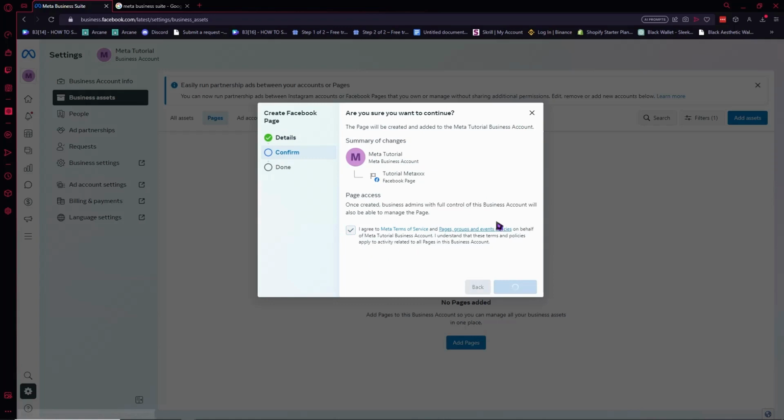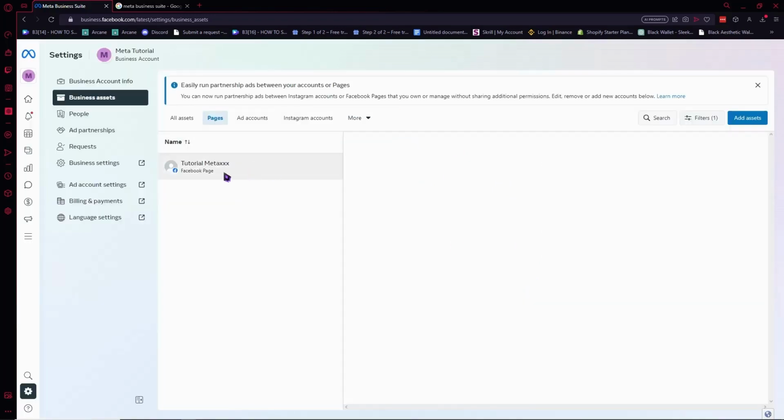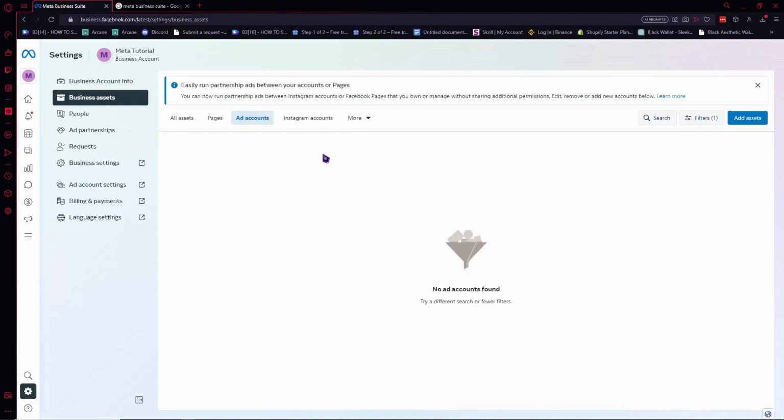Let's just wait for it to load. It's taking quite some time when it is creating a page right here. So now it is done, and you want to hit done, and as you can see, you can already see your page right here, and you can modify this page if you want to right now, but we're not gonna dig into here. So you also have your ad accounts right here.